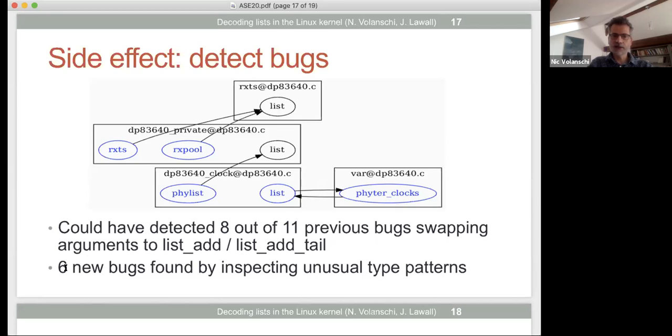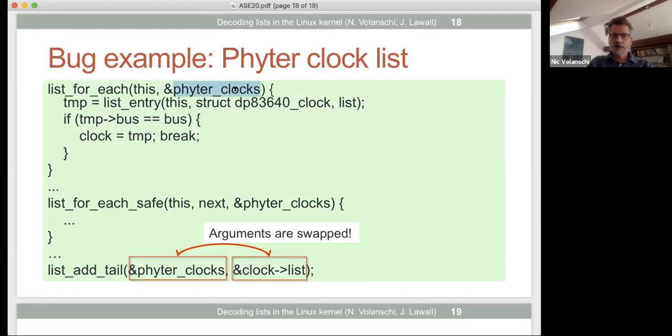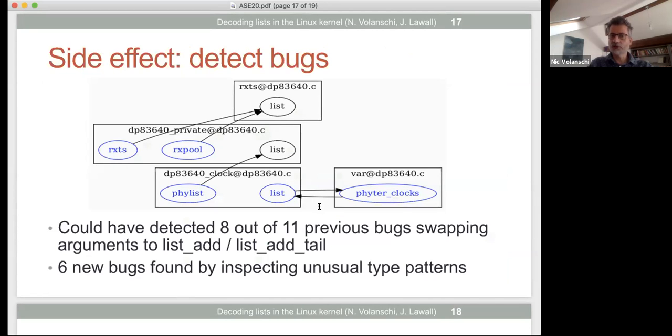Furthermore, by inspecting this type smell, we could identify 6 new bugs, which were confirmed in the meantime by developers. In particular, this example corresponds to a list of clocks containing clock descriptors, as is revealed by this list traversal. This interpretation is confirmed here by another list traversal. But somewhere else in the code, there is a list insertion inserting a list of clocks into a clock descriptor, while the normal way is to insert the clock descriptor into the list. So here the arguments were accidentally swapped, and this explains the backlink that shows up in the figure, causing the loop.